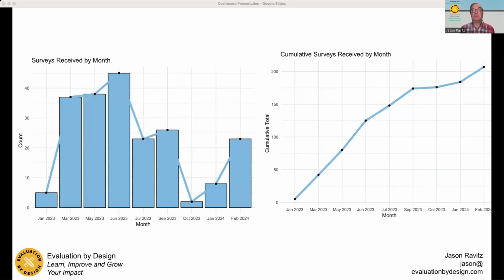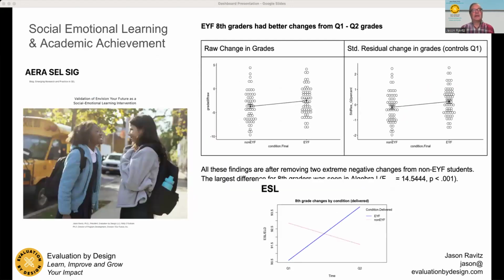Here's some other charts from R that show, I think this was a different round or different project, but shows surveys received and cumulative surveys by month. And this was a social emotional learning project, validating this program in a rural New Mexico middle school. And again, you've got the bubble chart showing gains in grade point average between non-EYF and EYF participants.